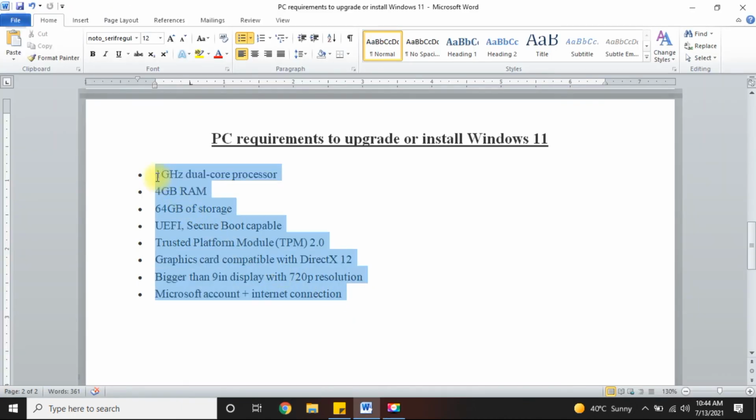So these are the main requirements to upgrade or install Windows 11 on your current PC. I hope all of you will check this one and go ahead to upgrade Windows 10 to Windows 11.